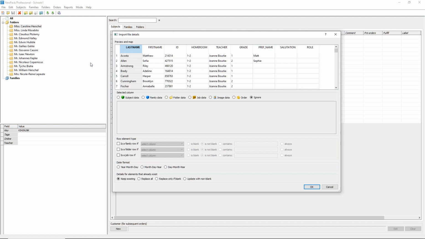Now again, see, it's not remembered the mapping here. Why? Because this text file is different. This text file has got 3 extra fields at the end. So it's not the same structure as the one before.